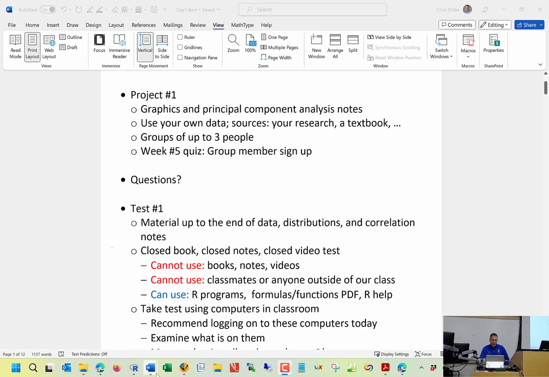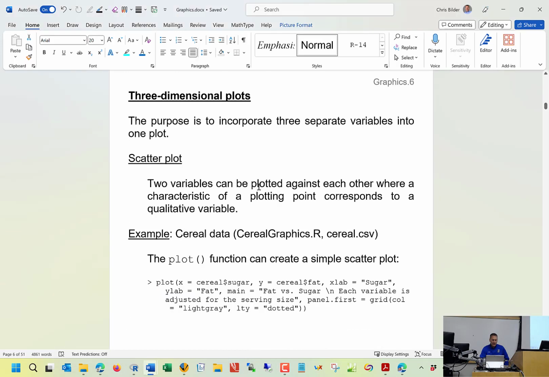So, at most, I like to spend about 30 minutes going through the graphics section, and then we'll talk about the test some more. The first thing that we're going to talk about with respect to the graphics section here is how you can get basically 3 variables on a plot. And so let's begin with, of course, 2 variables.